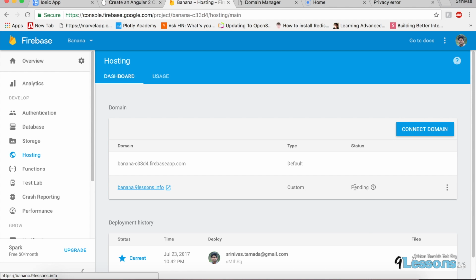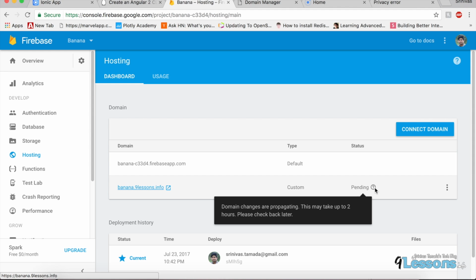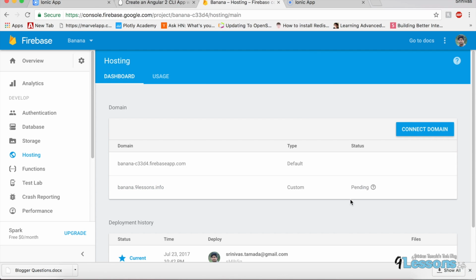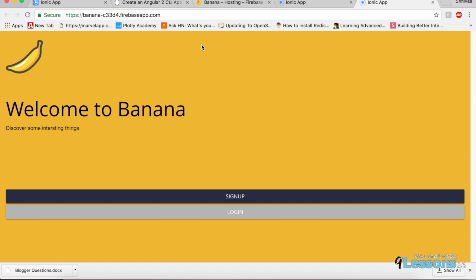Yes, the DNS settings have been added, but it'll take some time. Usually it takes half an hour to one hour. Once it is connected, it'll show you the connected status, and at that time you can access it directly. You have to wait for the status. Sometimes it connects sooner, so keep refreshing it. Let's see. Yep, it's connected now, and the same thing is working here.